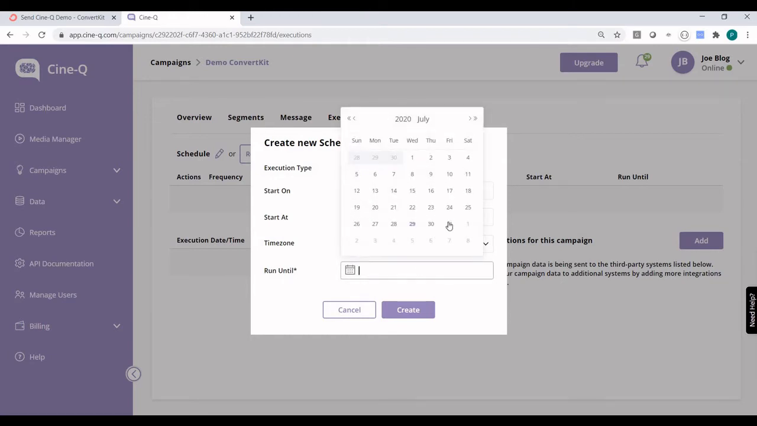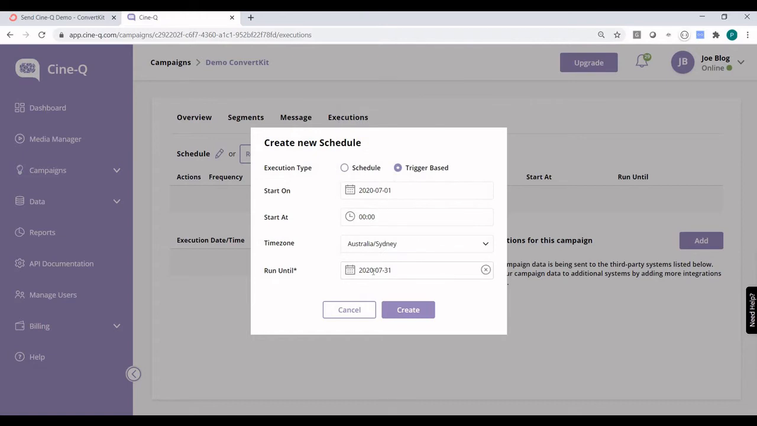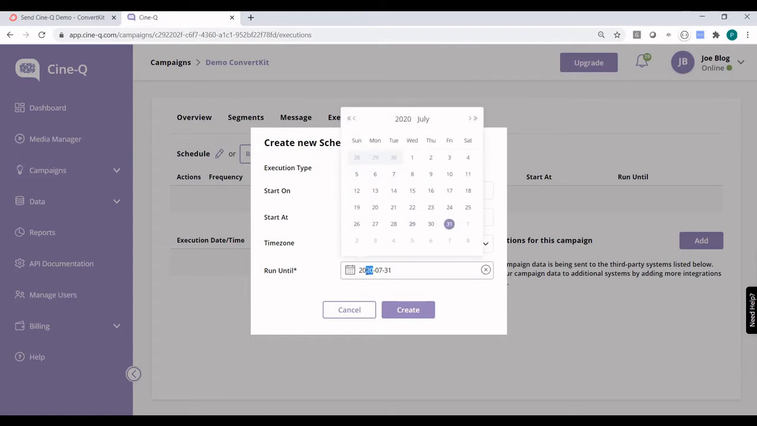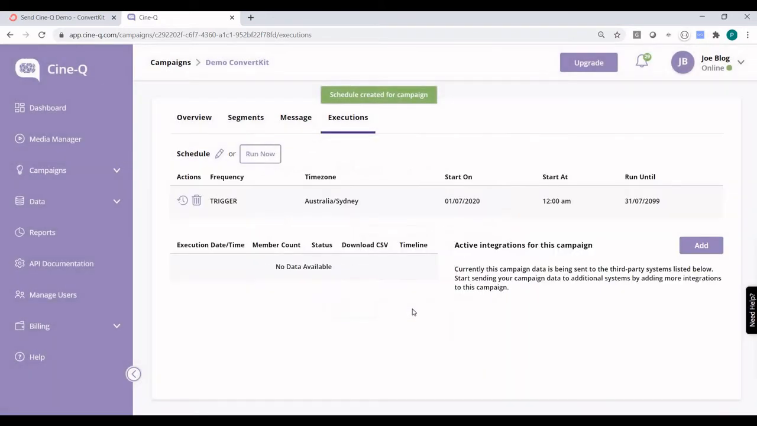But in some instances, you don't want to trigger the campaign immediately. You might want to just kick it off, say, in a month's time. So obviously, in those cases, you will set the date sometime in the future. And I set the run until far in the future because I don't know when I want to stop this campaign. So basically, this is how you set up a trigger campaign in Cinequeue. Now let's go over to set up the integration.